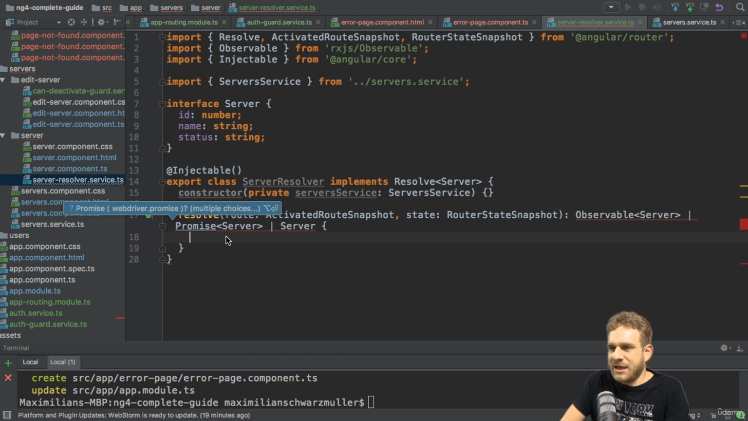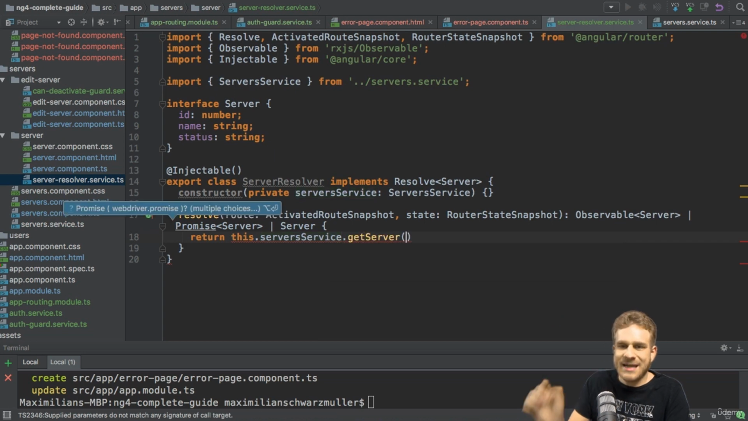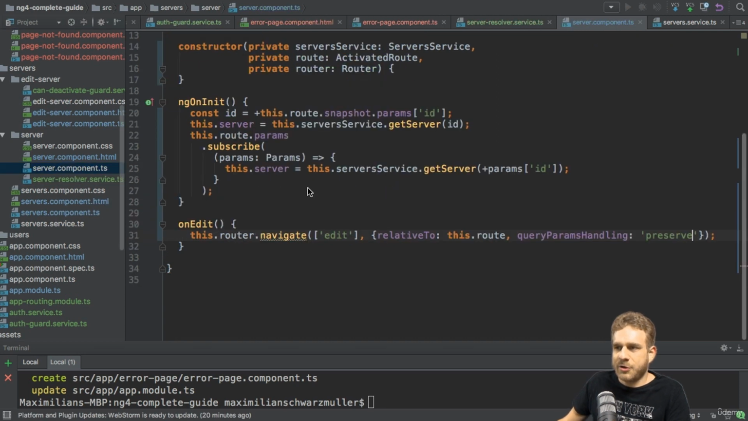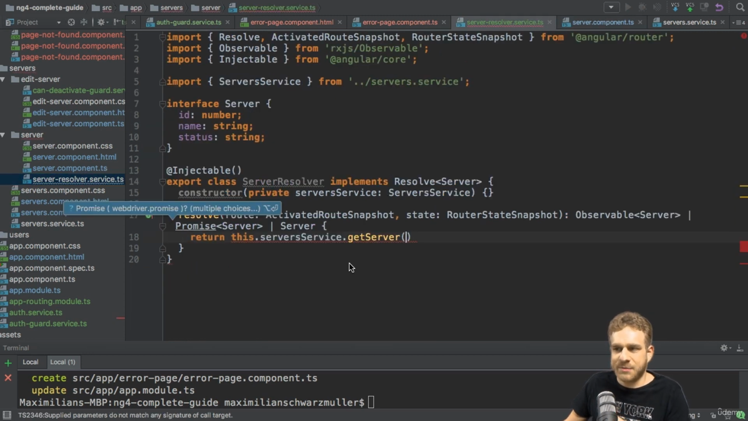And with this, the easiest way to use this resolve function is to reach out to your service, and there we call getServer, and now we need to know the ID of the server we have to fetch. Because that is what we do in the server component here in the end, right? There in onInit we're getting this server right now. So now we want to outsource this because let's say we want to do it before it loads.